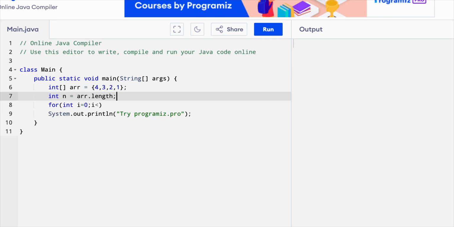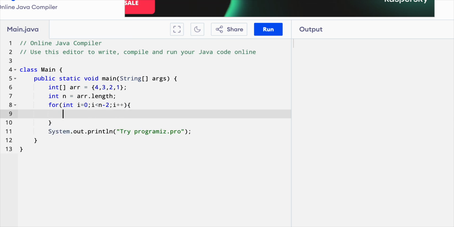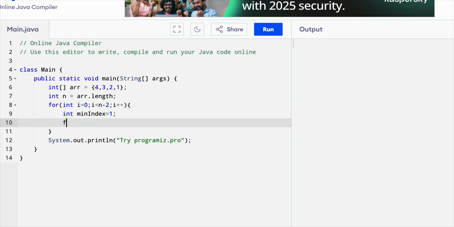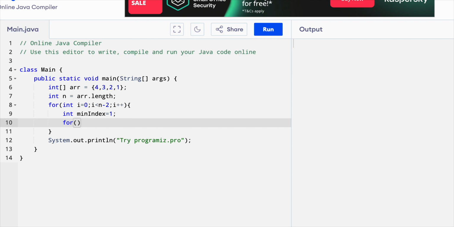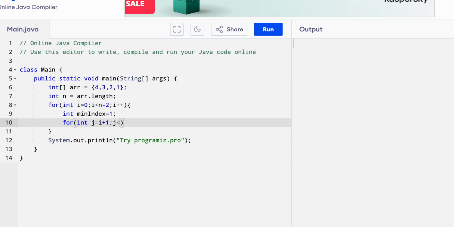So i less than n minus 1, where n is the array length, and i plus plus. Here we assume the first element is the smallest: int minIndex equals i. In the inner loop, we find the smallest element in the unsorted section: int j starts from i plus 1, the next element, j less than n, and j plus plus.